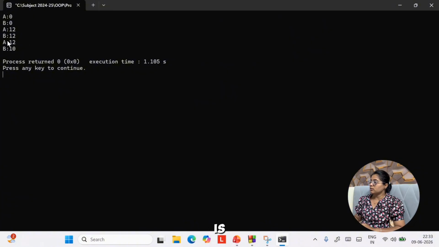Okay. So this is the example of multiple constructor in a class, or you can say overloaded constructor. Okay. The definition is quite simple. Multiple constructor in a class or overloaded constructor is nothing but in a class we need to write more than one constructor. Clear? So that is the output.